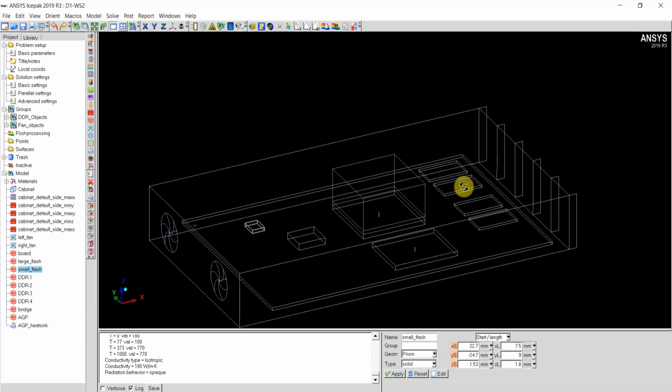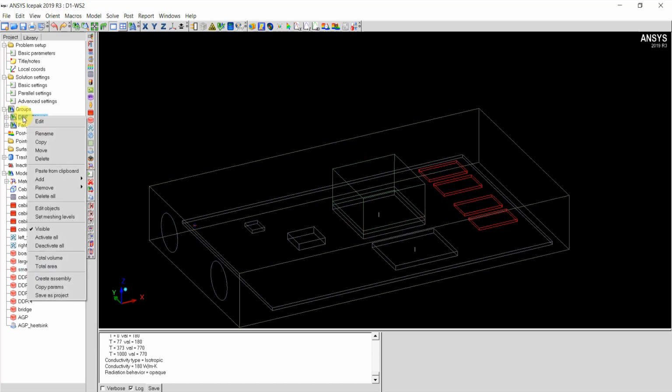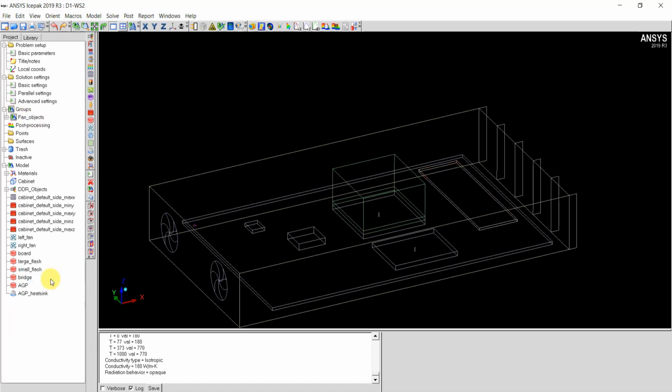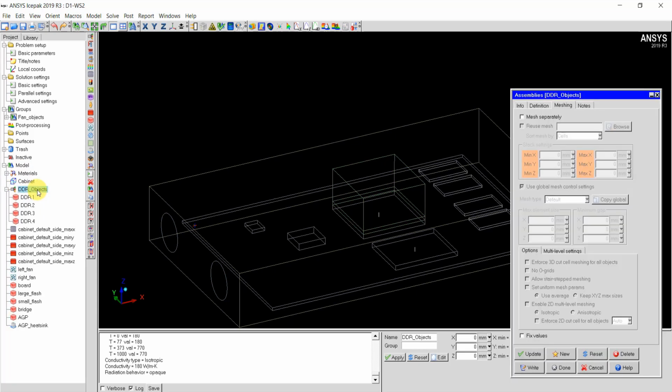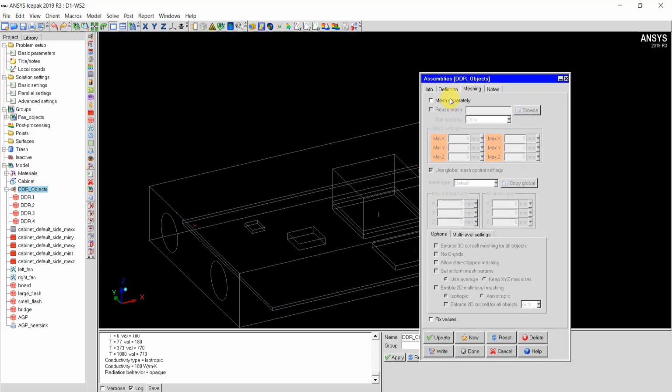Next, if I want to create an assembly out of the DDR objects that are available to me here, I can right click on the DDR objects group and then create assembly. Note that when I create an assembly, the assembly will appear under the model tree here, and I can go in and change the properties of that assembly by clicking mesh separately, putting in the slack values, and using a different max element size than the global maximum element size to get a non-conformal mesh over that particular assembly compared to the global mesh.